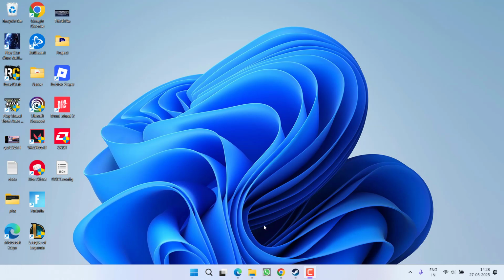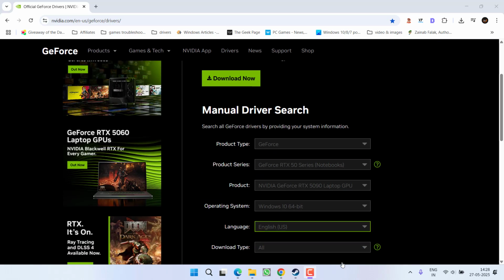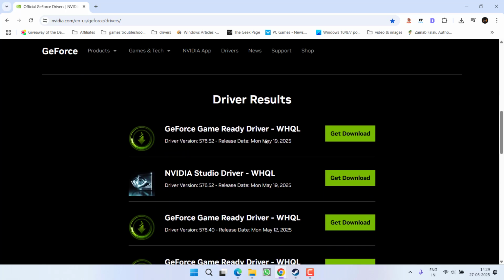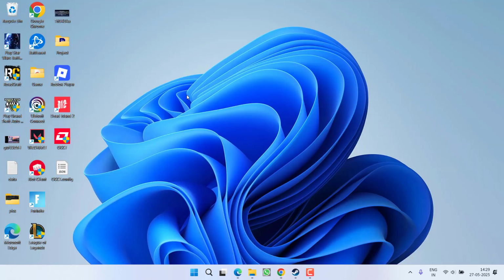If this failed to work out and if you have an NVIDIA GPU, then you need to downgrade your GPU drivers. Here's the official website. Type in all the details right over here and click on the option Start Search to find the relevant drivers for your GPU. Then scroll down and you will find a driver version 576.28. Click on the option Get Download to download these drivers onto your PC, and once downloaded, install them and then relaunch your game to fix the issue.